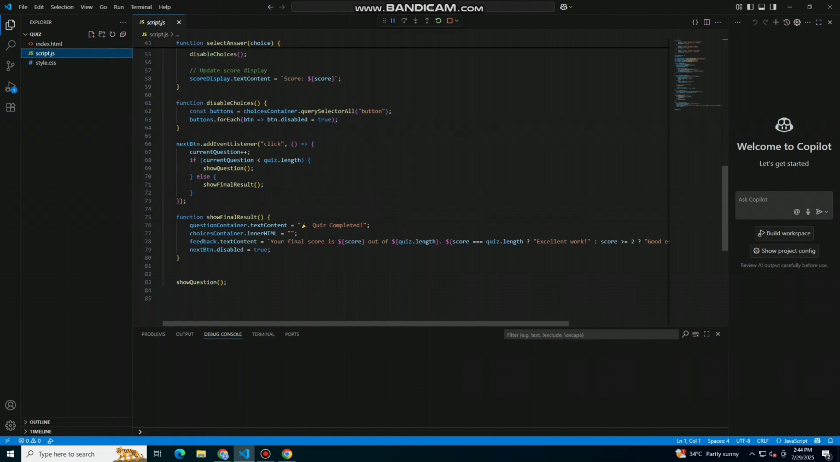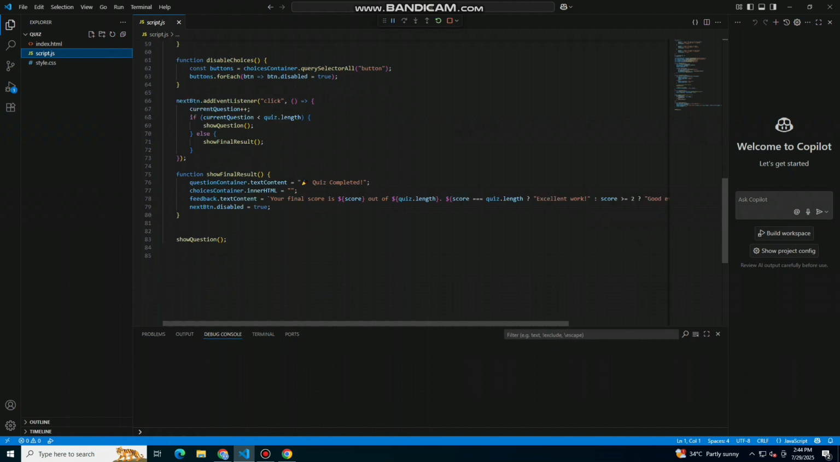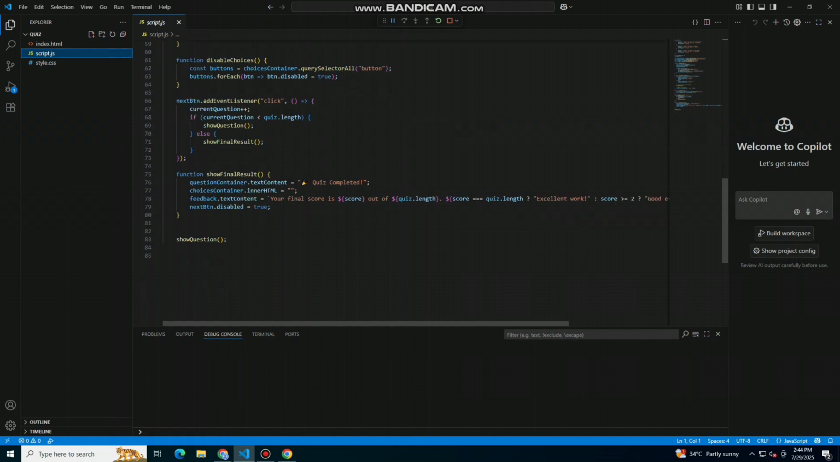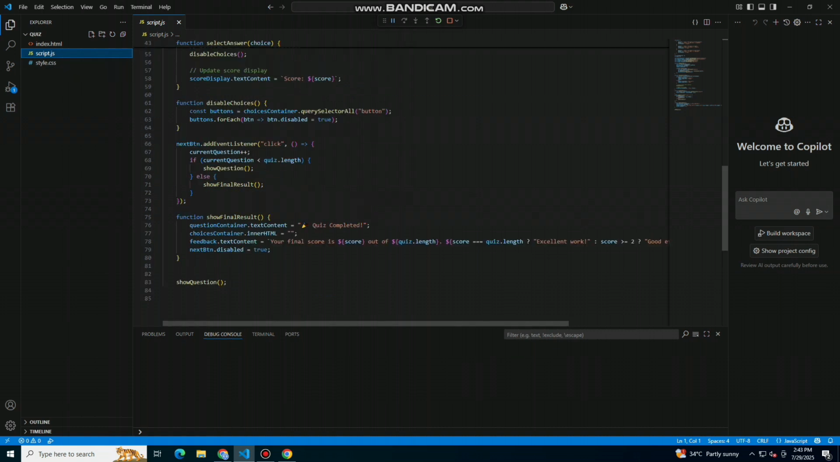We check if the question is at the quiz length. If it is not, there's still a next question, and it will go to the next question. If the question is at the max, it will go to the showFinalResult function. The showFinalResult function is basically the summary of your quiz. It will show your overall score or total score, and also a celebration or congratulations.